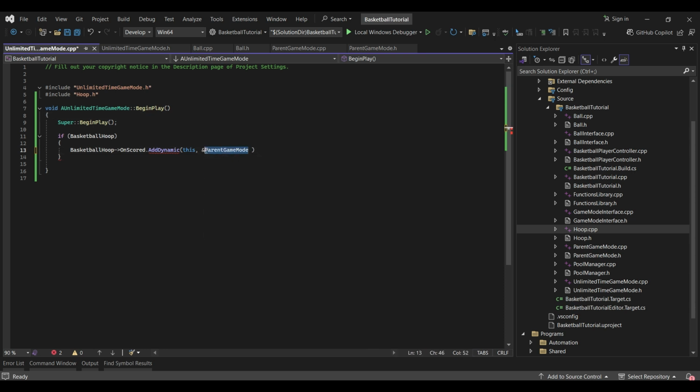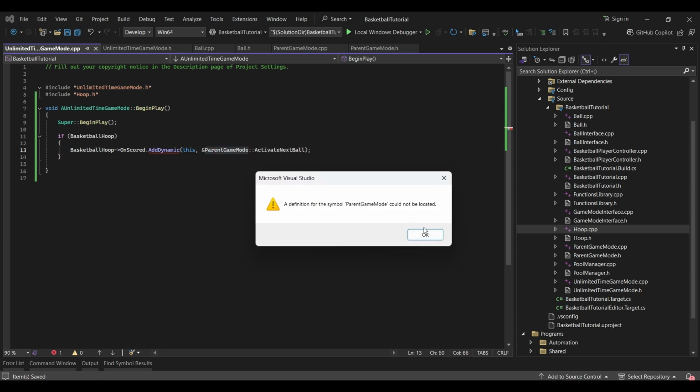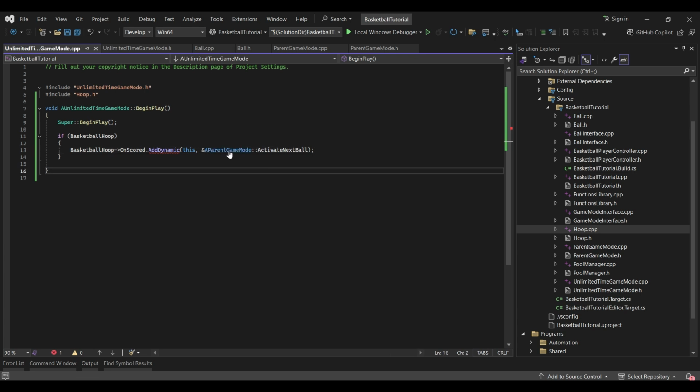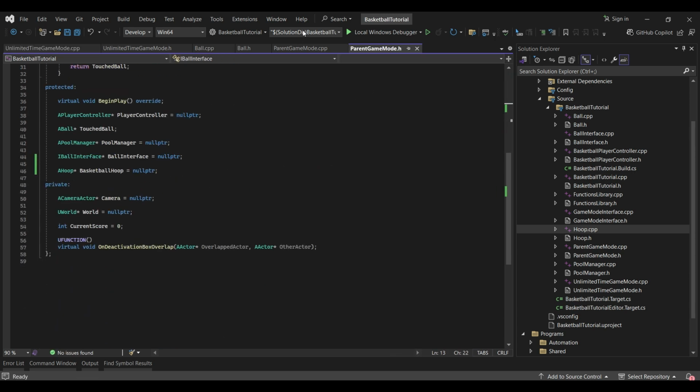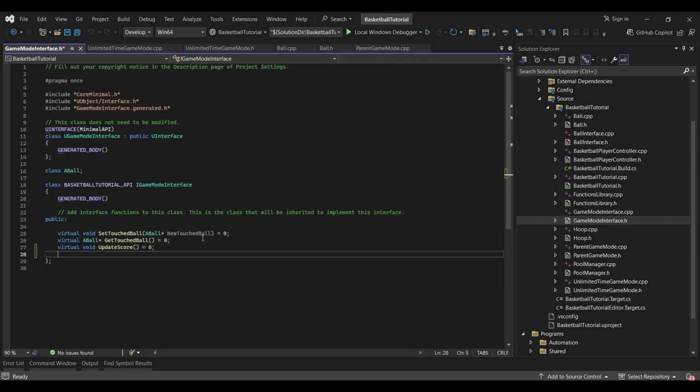So the function we want to call is inside our parent game mode, and the function is activate next ball. We don't have it yet, so we will create it now. Let's go here. So here a parent game mode. Let's go here and create this function. But first we need it in here. So here virtual void activate next ball and a boolean random location equal here.